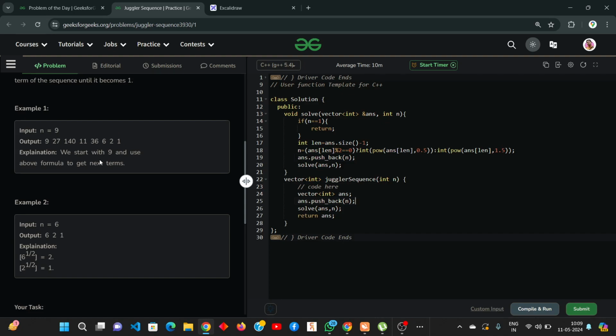For time complexity, it is not exactly proper order of n, because we don't know when the current position element will become 1, so it is near about n. The space complexity is order of n. We are also using the answer vector, and we are also using an auxiliary stack here. So yeah, that is the approach. Hopefully, you have understood what I am trying to say.